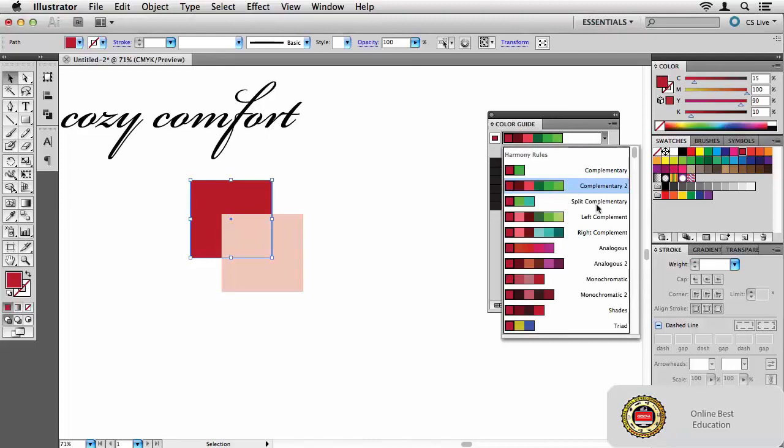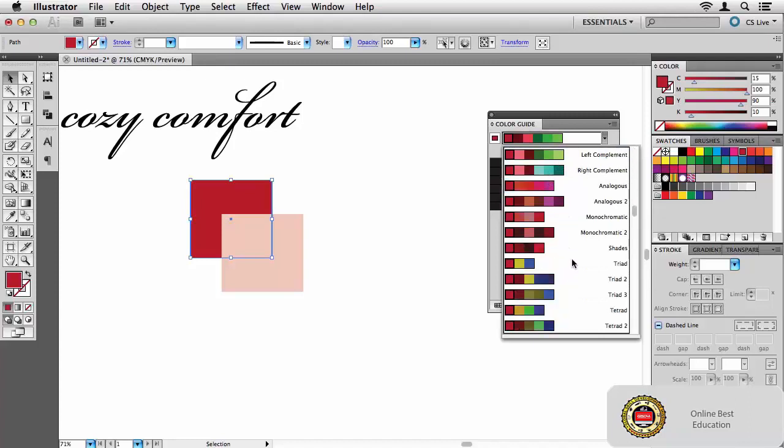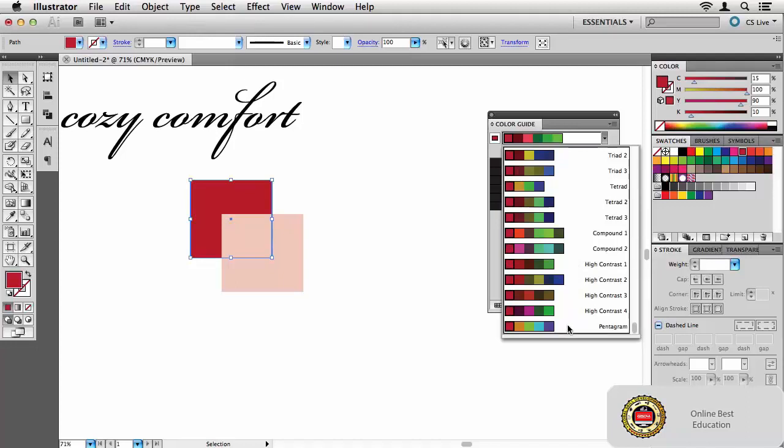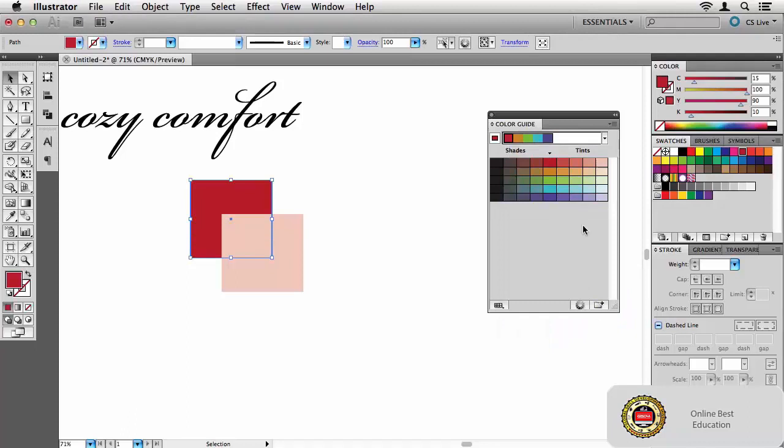We could go split complementary. We could go left or right complementary. I'm going to start scanning down through the list, though, keeping in mind this idea of warm, cozy comfort. And I may already have an idea in mind. Again, I know that I want maybe beiges or oranges or perhaps yellows. I'm going to go all the way down to pentagram, and let's see what we have there. There we go. There's some nice colors in there.